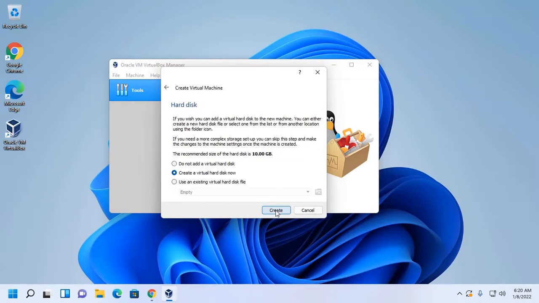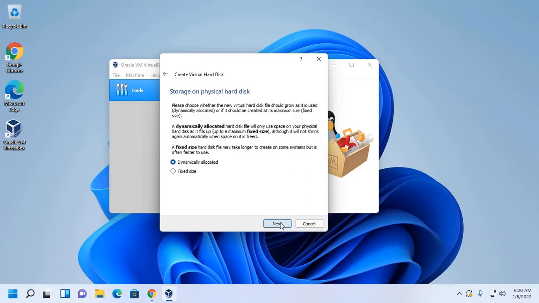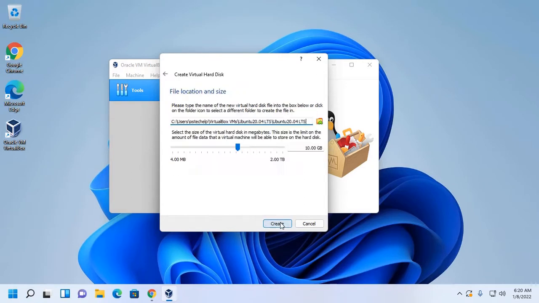Create a virtual hard disk now. Select VirtualBox disk image and then click on next. You can increase the size of virtual hard disks from here.